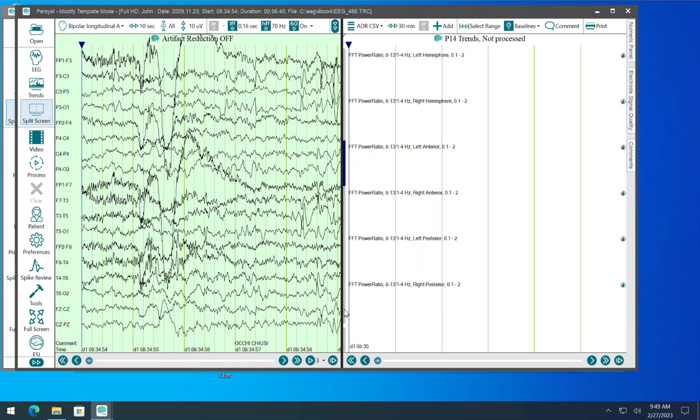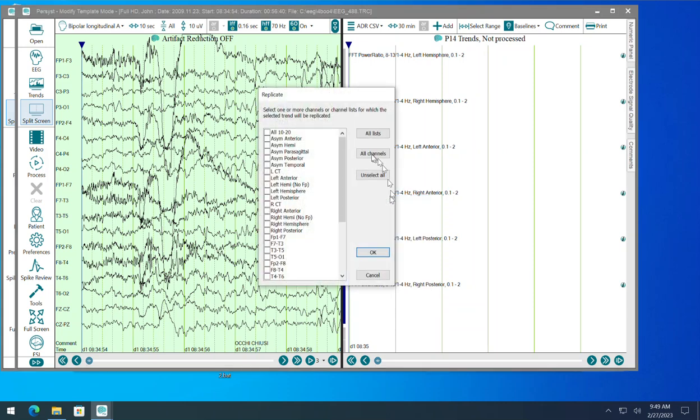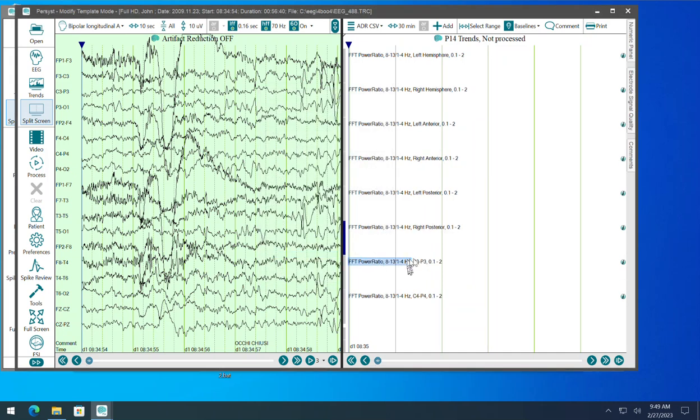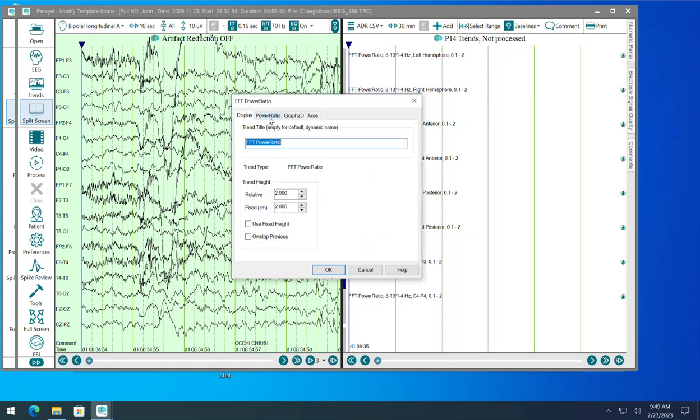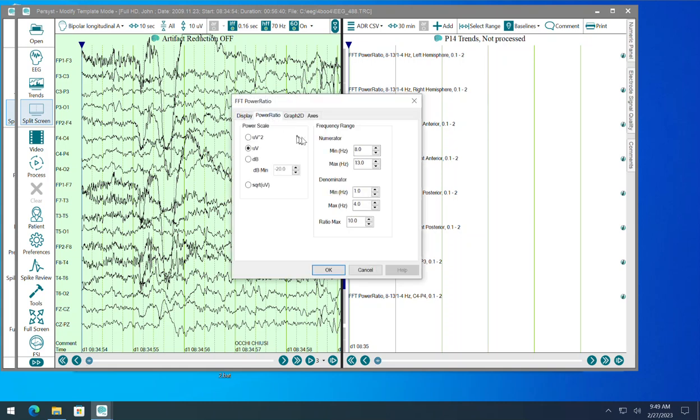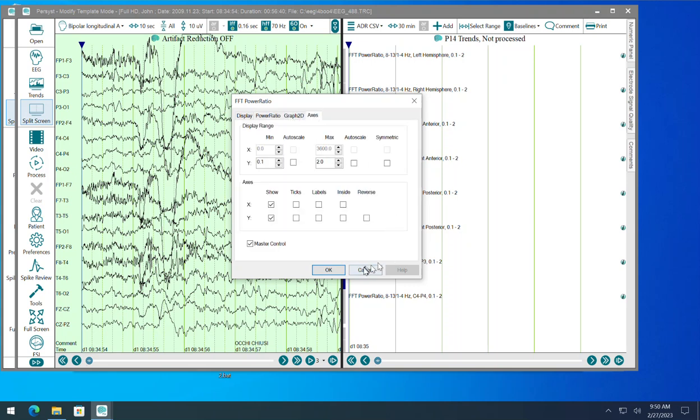Now if I wanted to add single channels, I could right click, replicate trend, and I could add individual channels. Why don't we do some of those? So we'll do C3P3 and C4P4 as additional individual channels, and without having to recreate the trend from scratch, it just replicates those. And if I click on this, I can see the parameters for this. Power ratio, it's 8:13 over 1:4. You can modify these parameters.